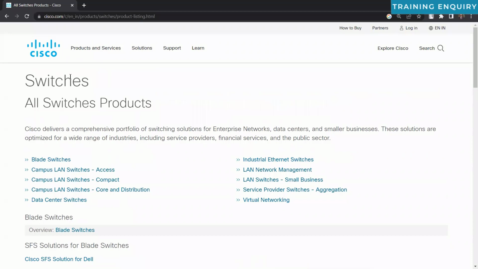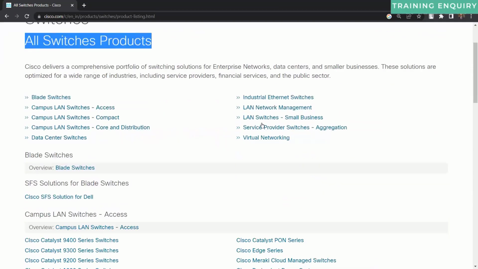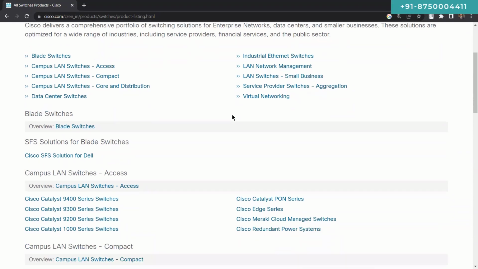In the Cisco portfolio, we have these types of switches: blade switches, campus local area network switches, data center switches, industrial Ethernet switches, LAN network management switches, LAN switches, service provider switches, switches for virtual networking and more. So these are all the categories that Cisco offers switch products in.